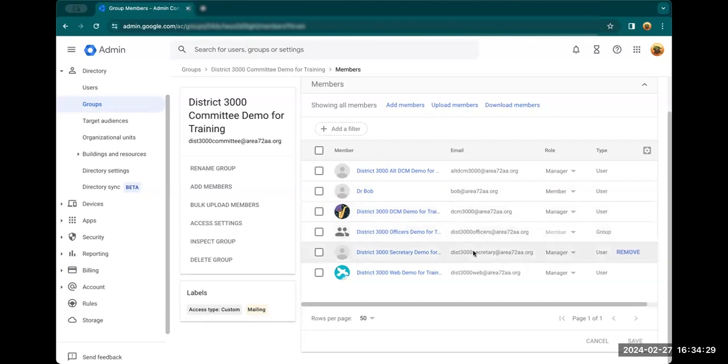You'll notice that the District 3000 secretary, the Alt DCM, and the DCM are added individually even though they're part of this officers group. That's because I wanted to make them managers so that they can add members, and I, as the super admin, don't have to.